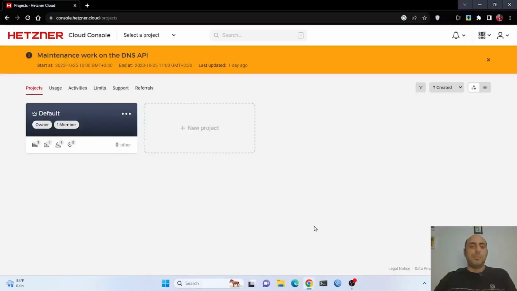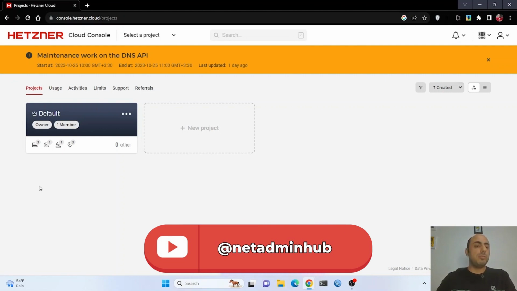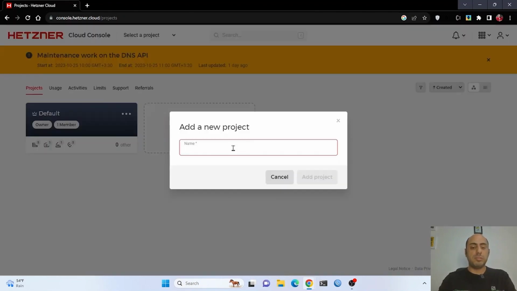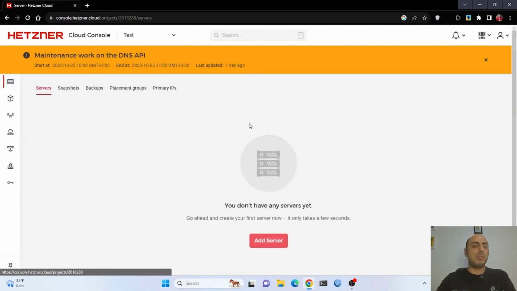Let's get started with setting up a MikroTik server on Hetzner. I'm in the Hetzner Cloud console. It's very easy to create and activate a Hetzner account. Hetzner allows you to create projects for better organization, and by default, it provides a project named default. I won't use that one because I already have several servers in the default project, so I'll create a test project. I click on Add Project and enter this project.